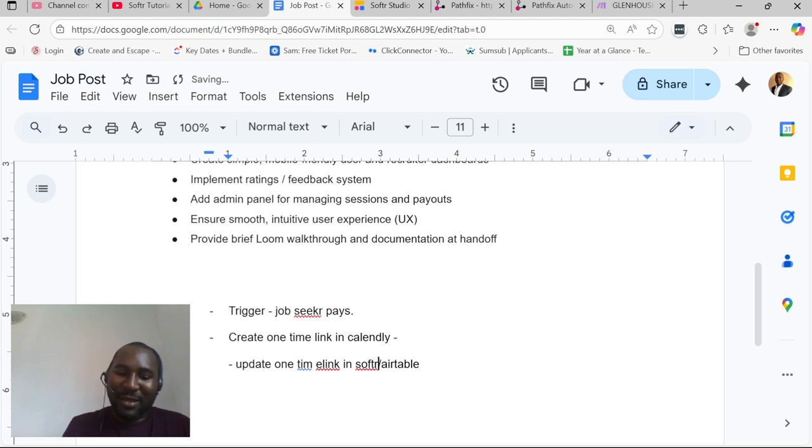Softr database. Most likely we'll be using Airtable. I'm just using this because it's easier, right? Airtable is more flexible. Update the one-time link in Airtable. Then once you use that one, we are done.